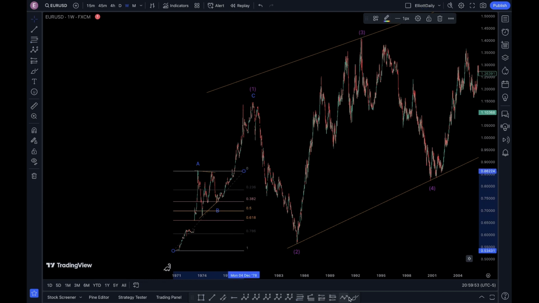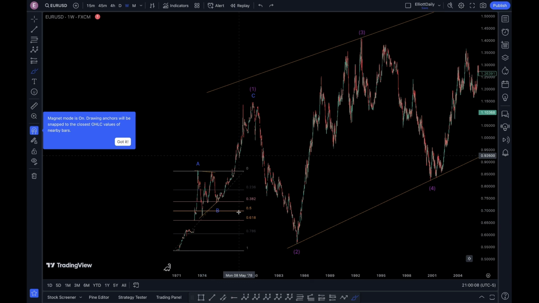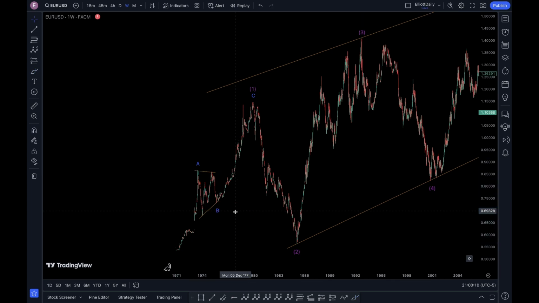So we can see here, this is the amplitude of wave B. And it is already greater than 0.5. So wave B is fine. So we're good with wave B. How about the wave C? Wave C needs to be minimum 0.6 compared to wave A and the maximum of 2.6.